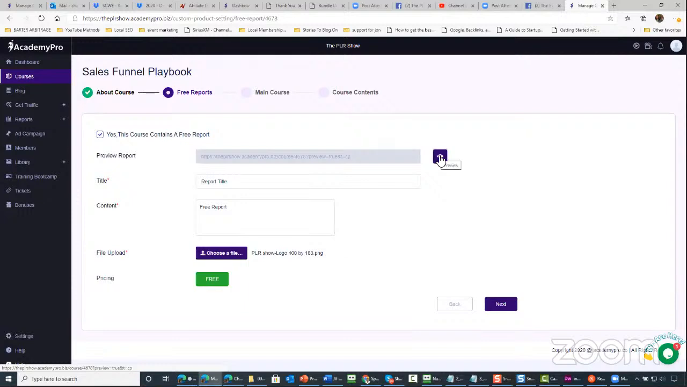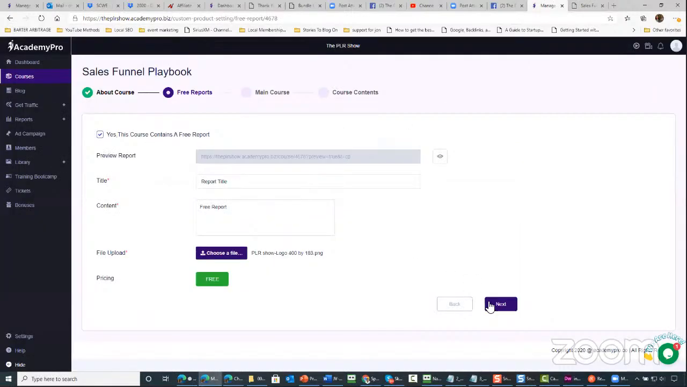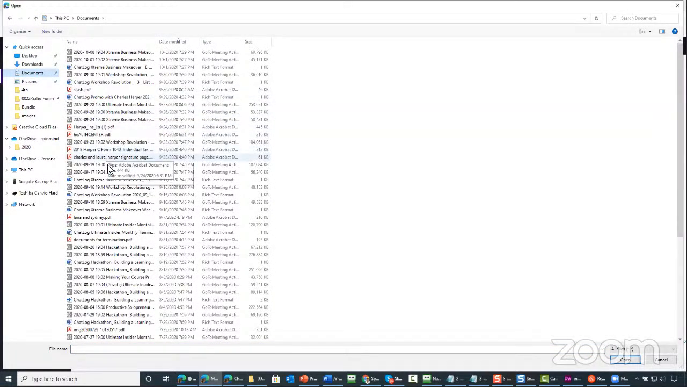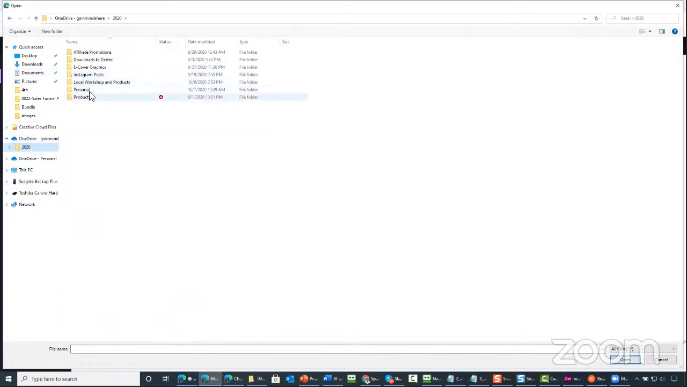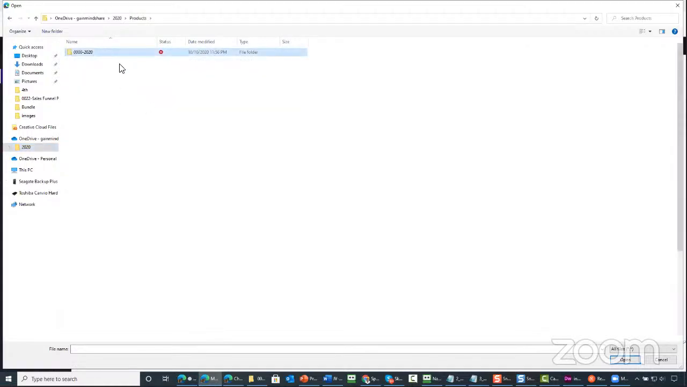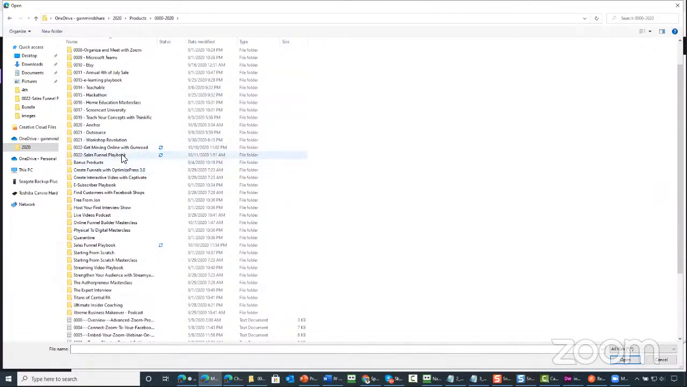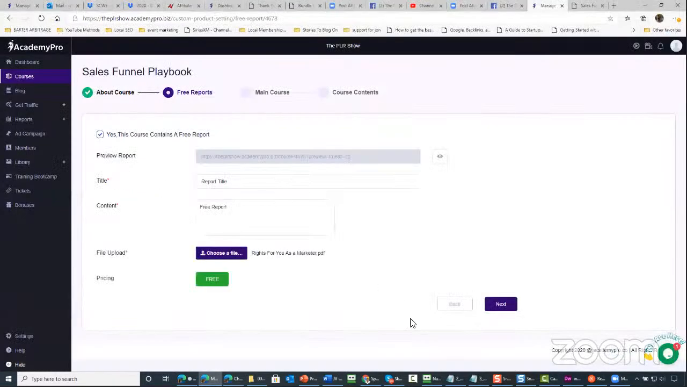Let's take a look at what the free report's going to look like. So we don't have anything in there. Let's see. So we'll go ahead and just go forward. See, only PDF and doc files are allowed here. So let's go ahead and grab a PDF. Let's see if I can find one here. PDF and doc files. I think I've got one in here. Okay, so that's our PDF.